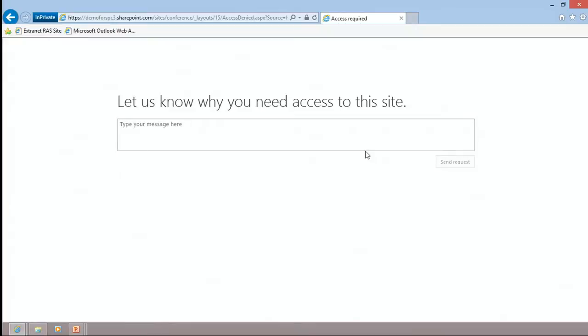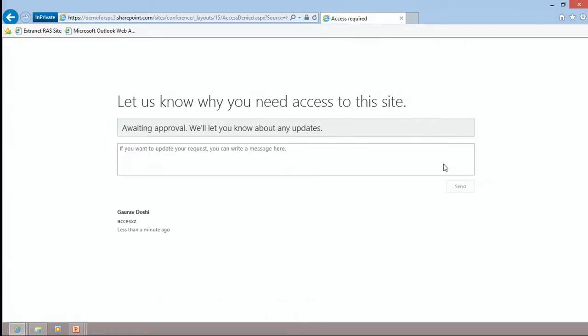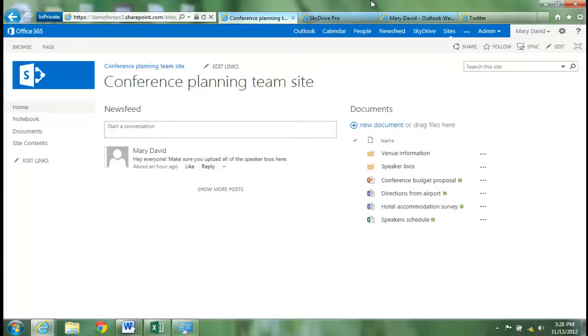Now, in this case, it's much different. You can actually request access right here. So I'm going to do that. I'm going to just request access by typing in a message. Whatever, and I send a request. Now, let's see what happens on Mary's side. So she is the admin. I was the one who was requesting access. So let's see what happens on Mary's side.